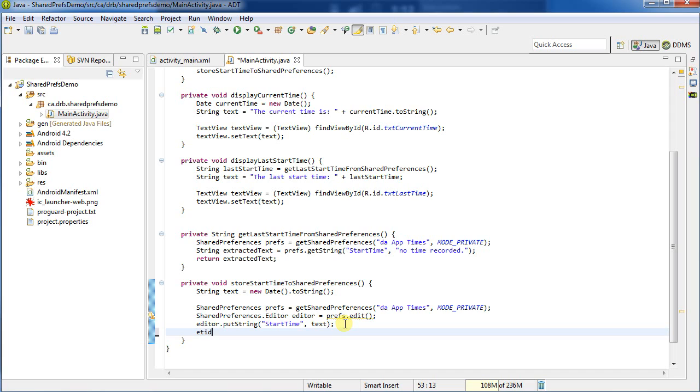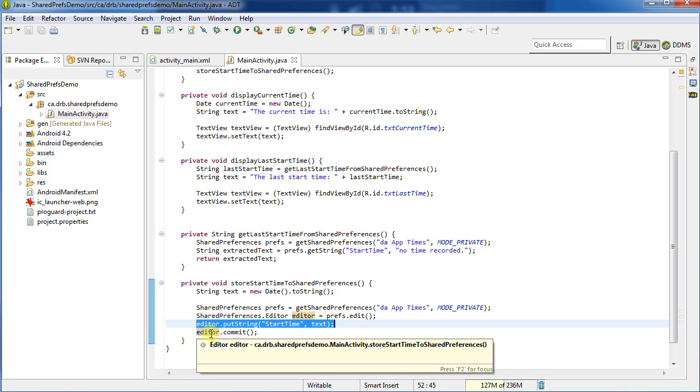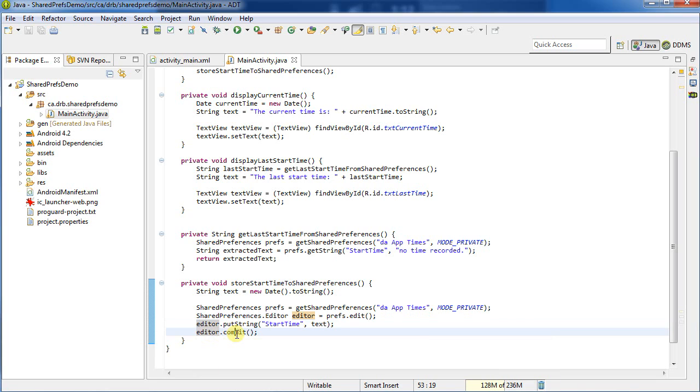So I can say editor dot commit. I can queue up a bunch of these changes here. You can imagine I might have 5 things I want to switch at once. I could do all those changes to the same editor. They're not going to take effect until I call the commit function on it.